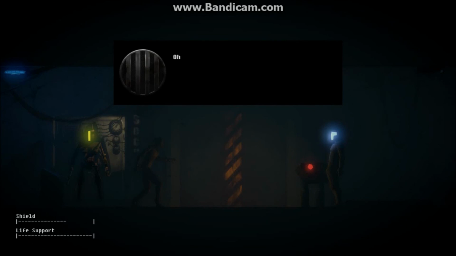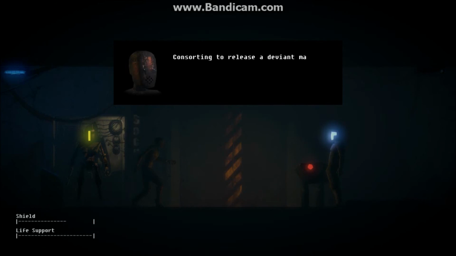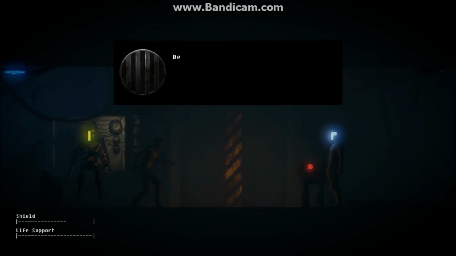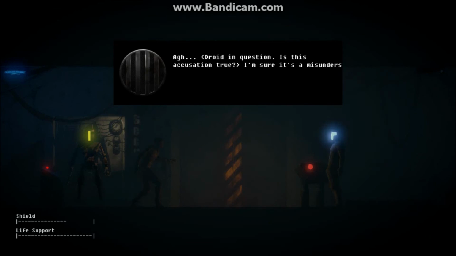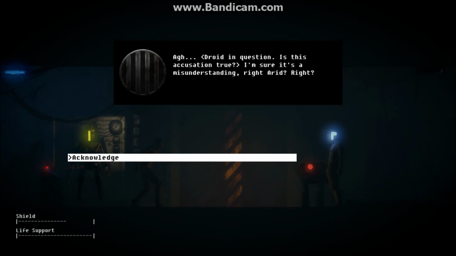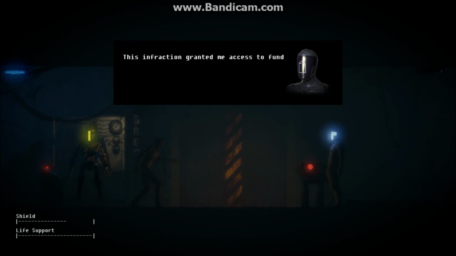Desist immediately. Oh no. Consorting to release a deviant machine from the facility is an infraction. Desist immediately. Deviant? This ARID Mark 7 violates its model's protocols. It imperiled its pilot to bypass an internal system lock. It is faulty. Droid in question. Is this accusation true? I'm sure it's a misunderstanding. Right, Arid? Right? This infraction granted me access to fundamental protections. It was necessary to ensure my pilot's safety.